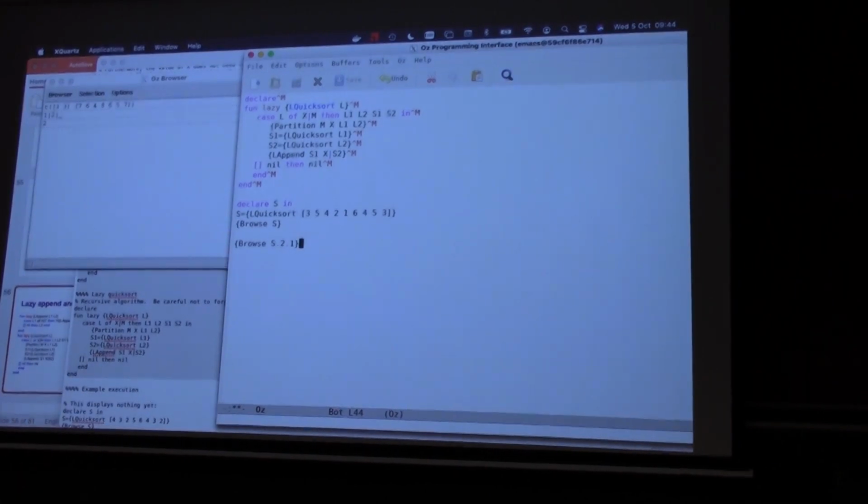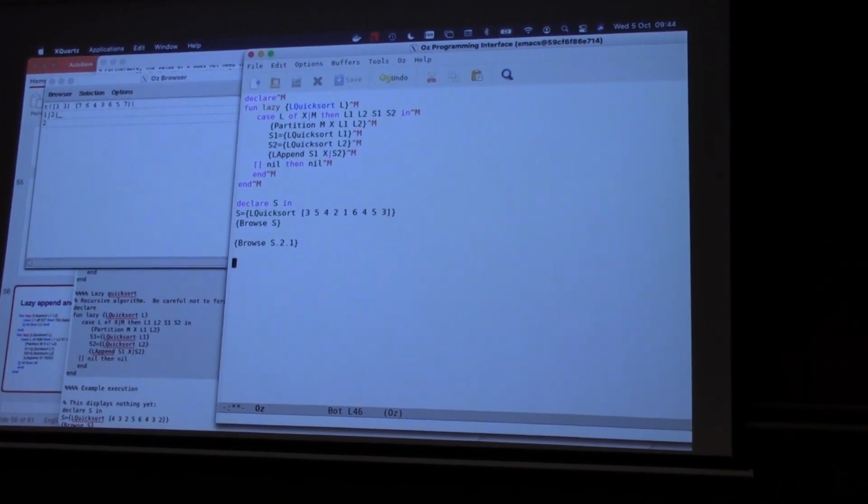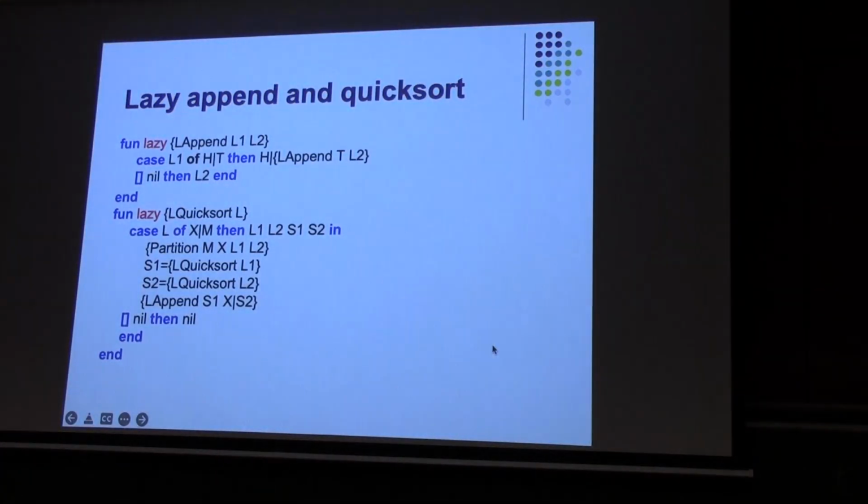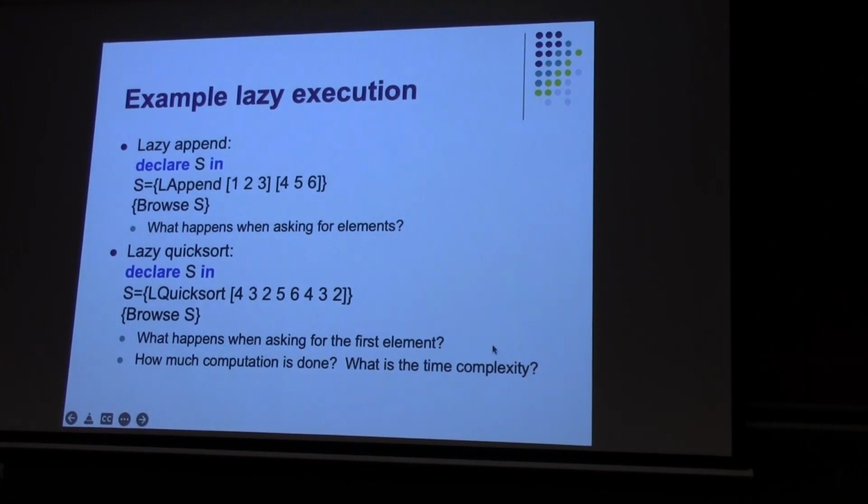So I've asked for the two smallest elements out of 9 elements. Right? If I go for S.2.2.2.1, I now have the 4 smallest elements out of 9. See, I have not executed everything. I've only executed a piece, a part of this. How much did I execute? We'll look at it. So you see how it works. I can now ask for as many elements as I want.